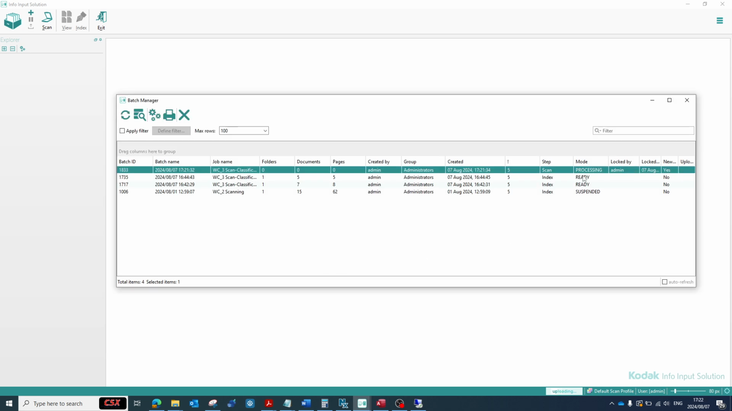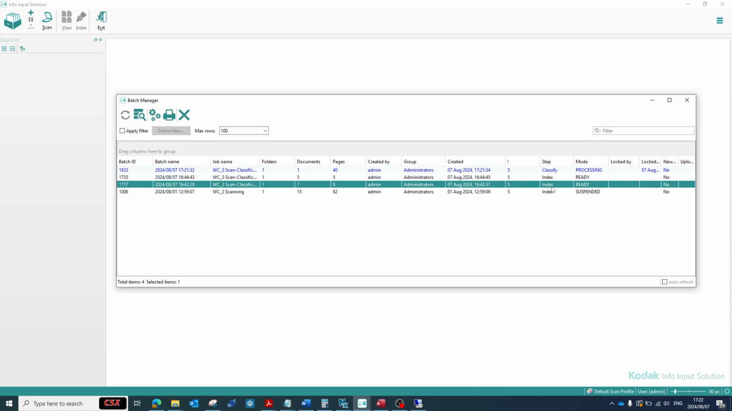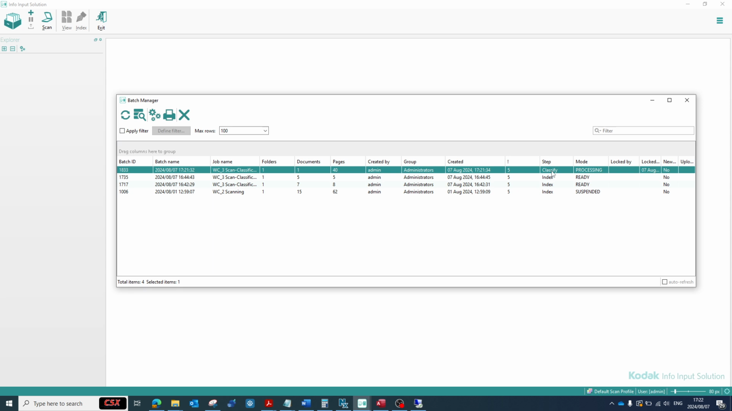And then if we step across to our batch manager, we can see it's in the processing mode. In a moment, there we go, it's gone into classify mode. It's now stepping through the images one at a time, looking at each one, analyzing it, classifying it and applying the correct classification to it. In a moment or two, that will step across to extraction, where it will take the specific index set that is assigned to each classification, apply it, and extract the information that we've asked for.